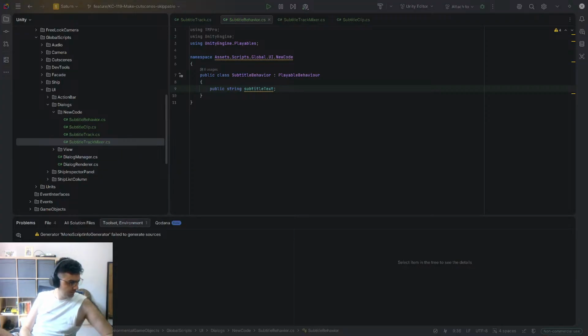So let's create a new script called subtitle track mixer, and let's have this also extend from the playable behavior class. Let's remove the process frame method from our subtitle behavior and create it inside of our track mixer script instead. Let's default our text and alpha to 0.